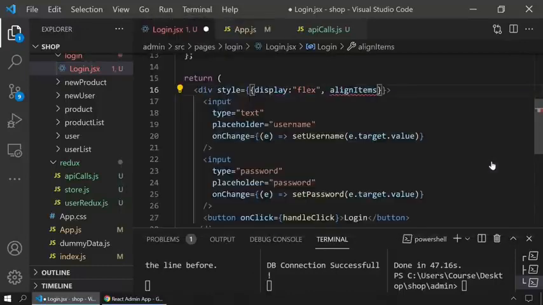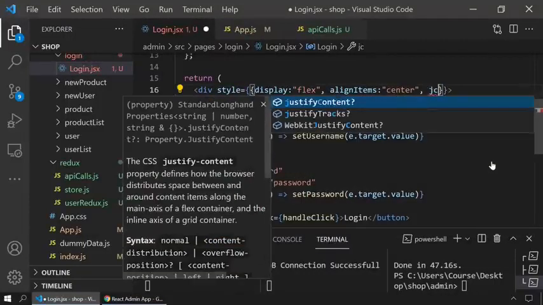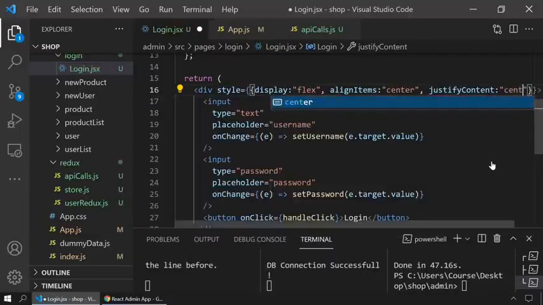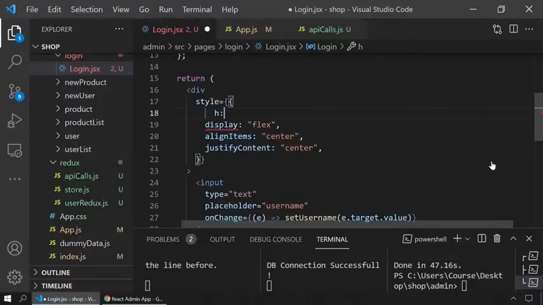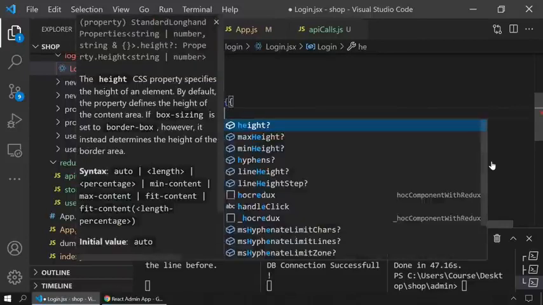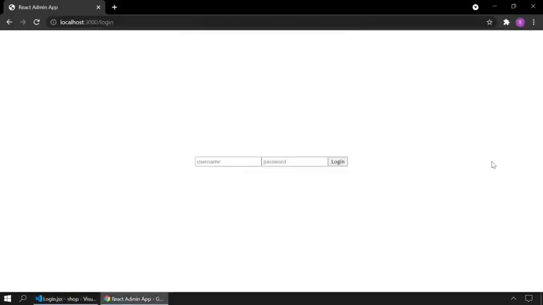Align items center and justify content center. And also I should give some height because it's not 100%. Let's say 100% or 100 VH. Let's see. Okay, they are here, but I can display them in the same column.